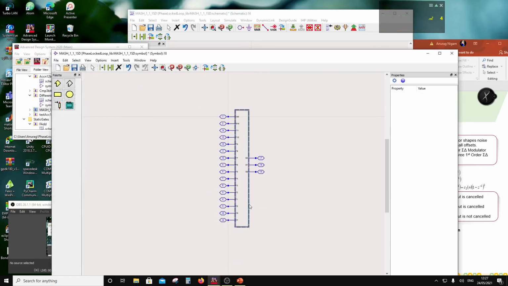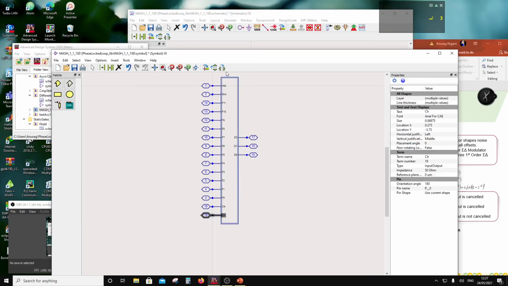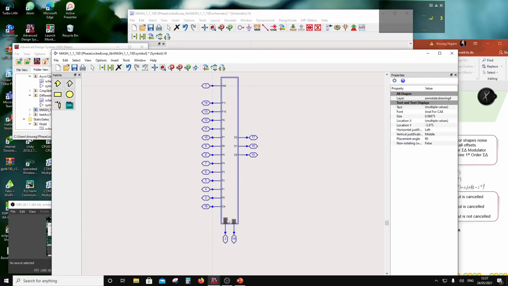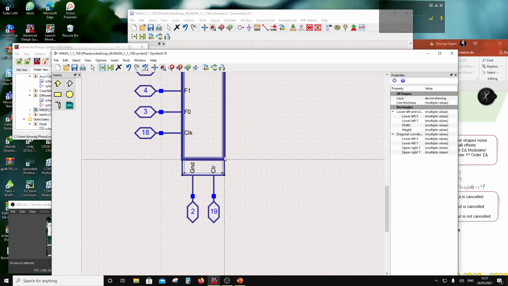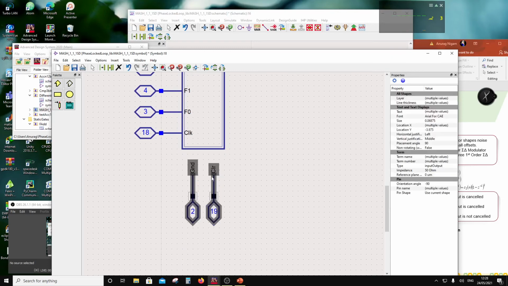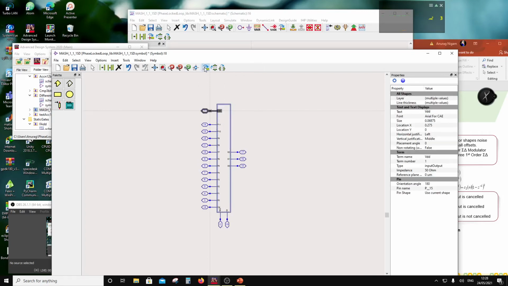Okay, so for this sigma delta modulator I am going to have F0 to F15 on one side, and clock also here, and clear at the bottom. So that's the clear, and the ground at the bottom. That's the ground. And VDD at the top.